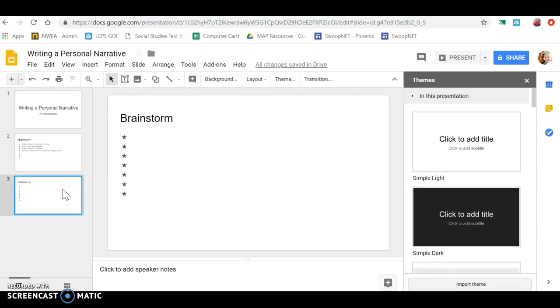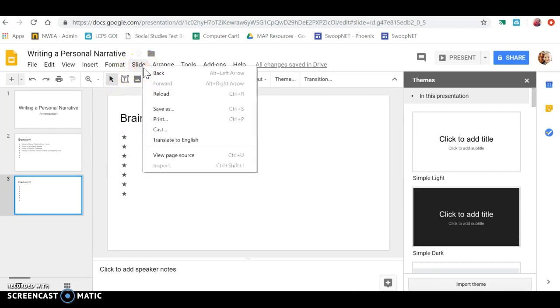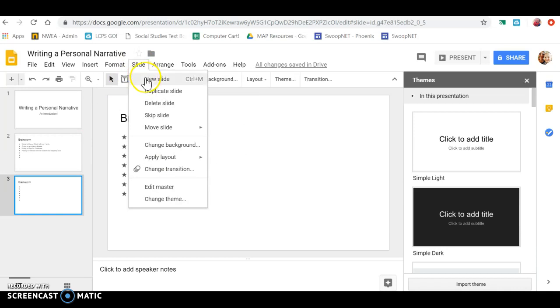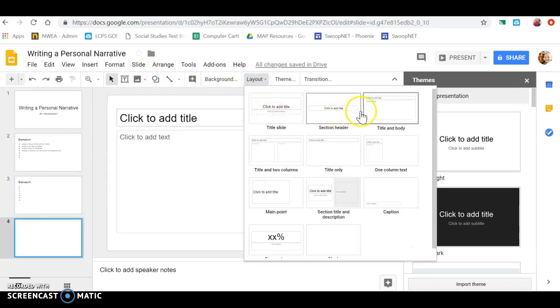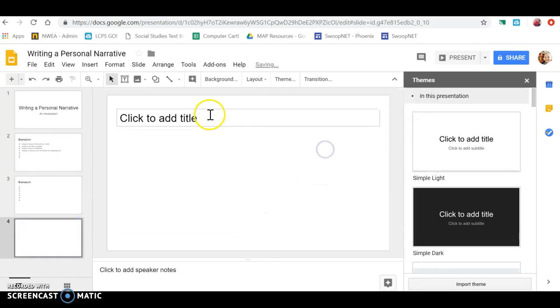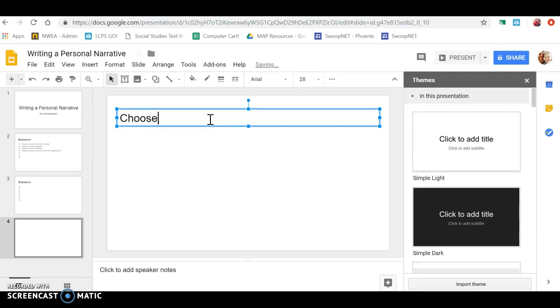After they brainstorm, what are they going to do? They're going to choose the topic that they like best. So you would add a new slide. And if you go to Layout, you can choose any of these layouts for your slide presentation. I like to do this one or the blank one. So, choose your story.